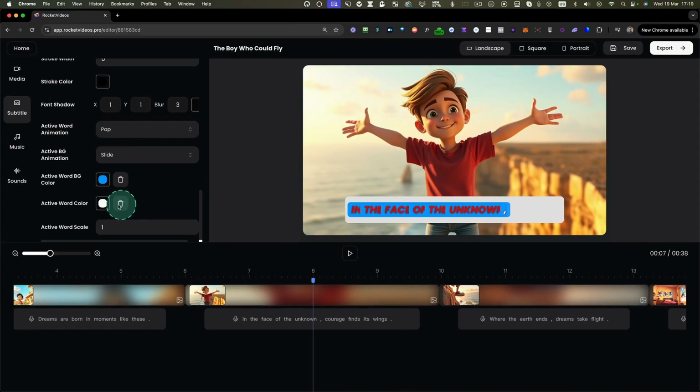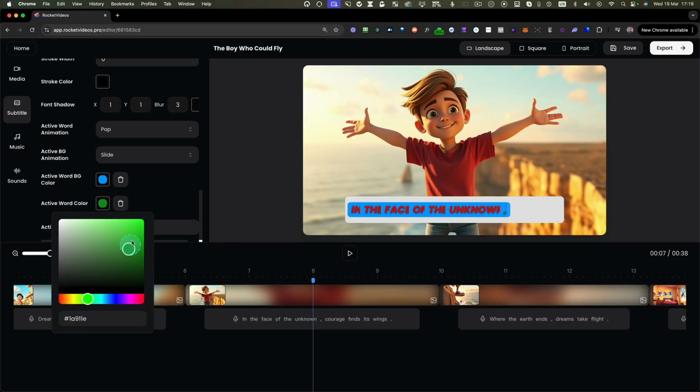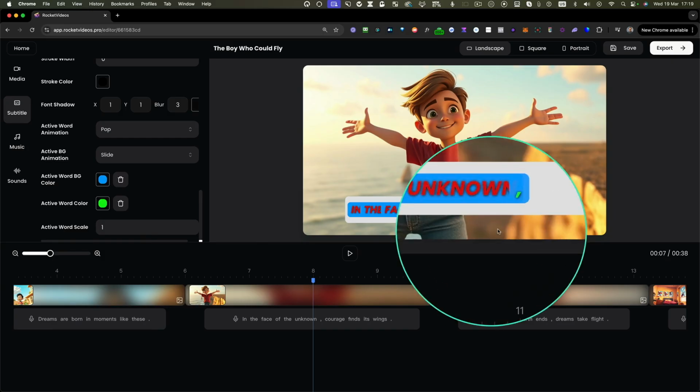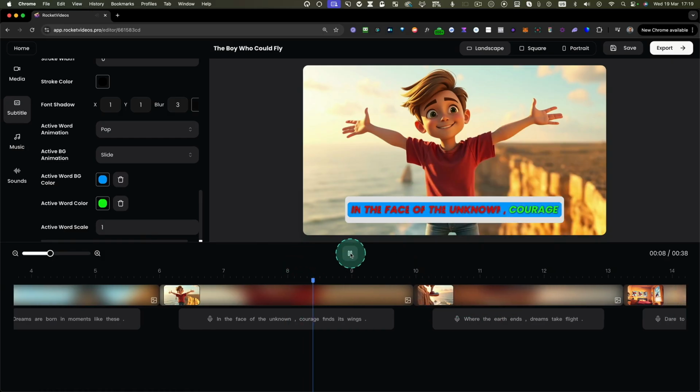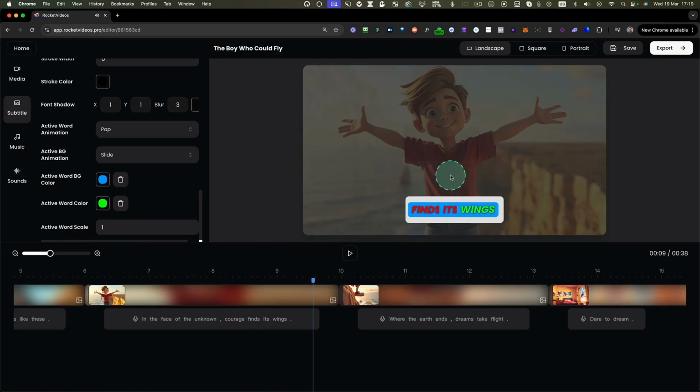The active background color, you can make this a color. So if you want to make this green, I mean, it's crazy how it looks right now, but just to show you what is possible here. So that's the subtitles here.